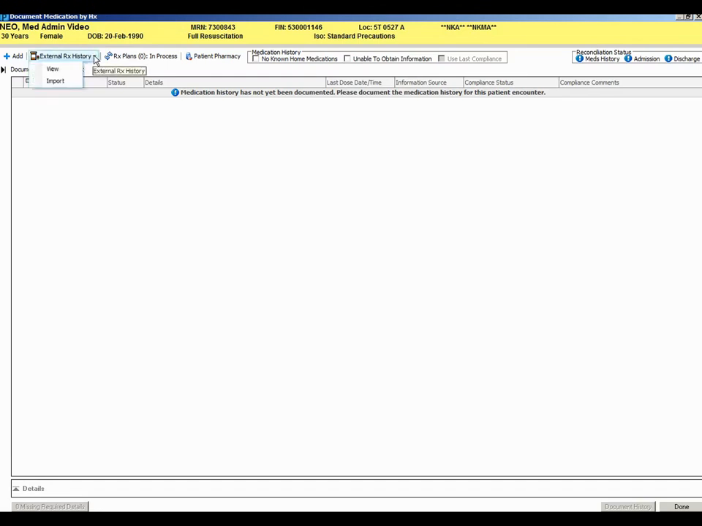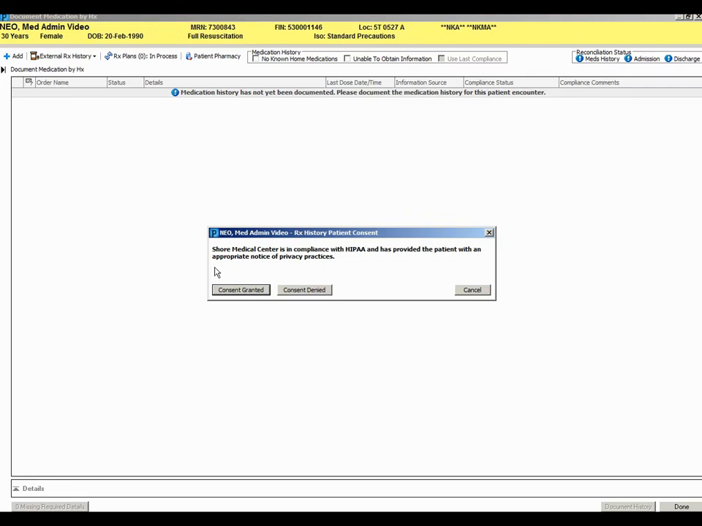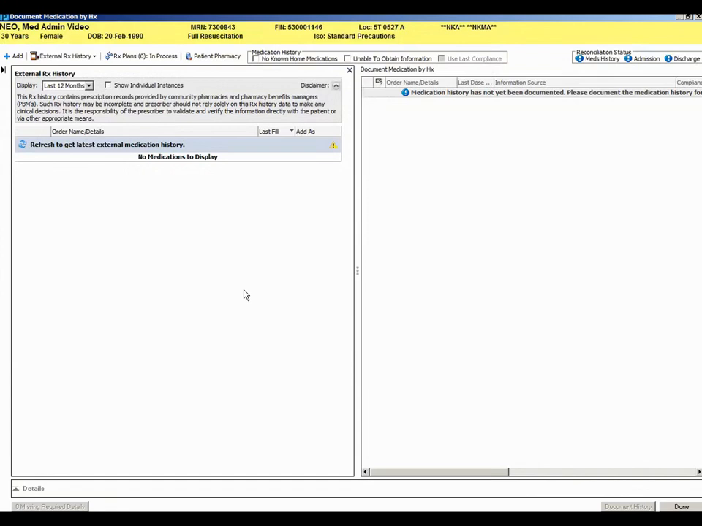Upon selecting Import or View, a pop-up consent screen will appear. The paperwork granting consent signed upon a patient's arrival to the hospital is considered a valid consent for external prescription history. The patient's prescription history will display if the patient's pharmacy is a participant in the SureScripts database. After review of the external prescription history, medications listed can then be imported as appropriate.